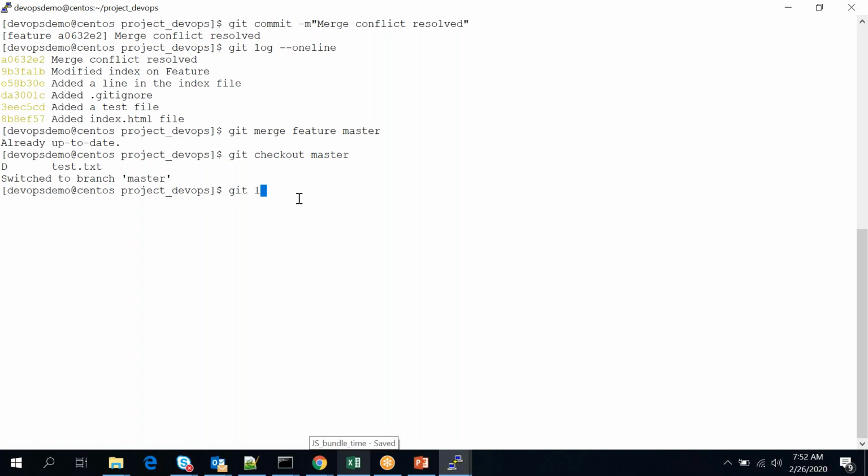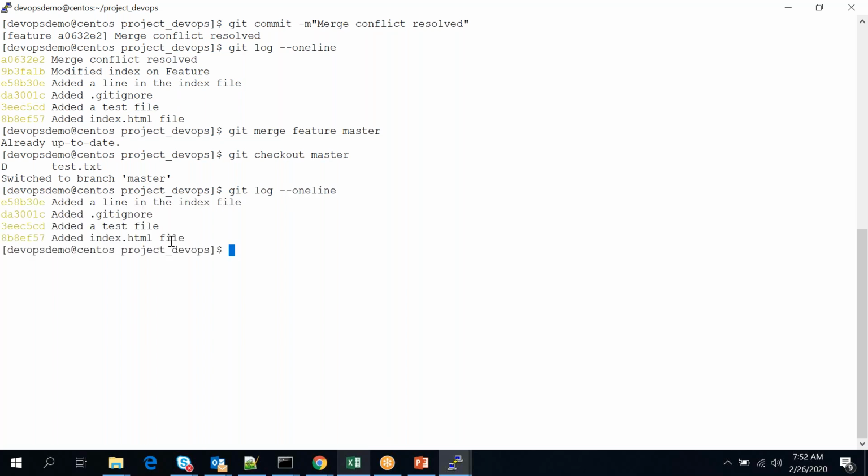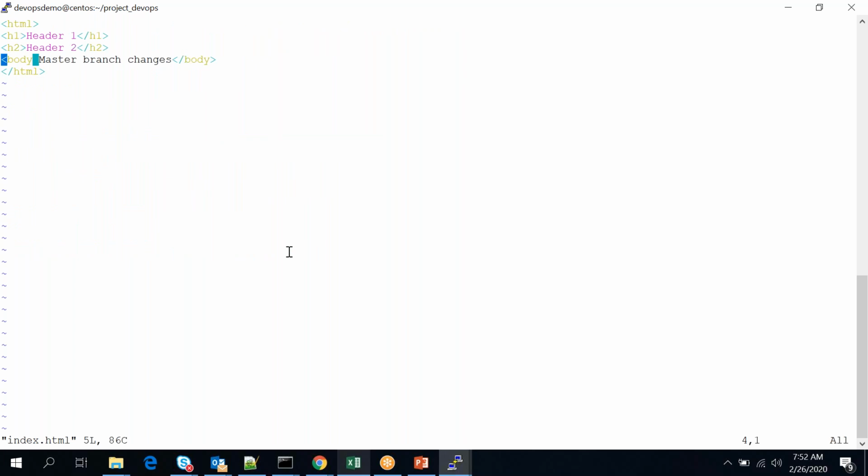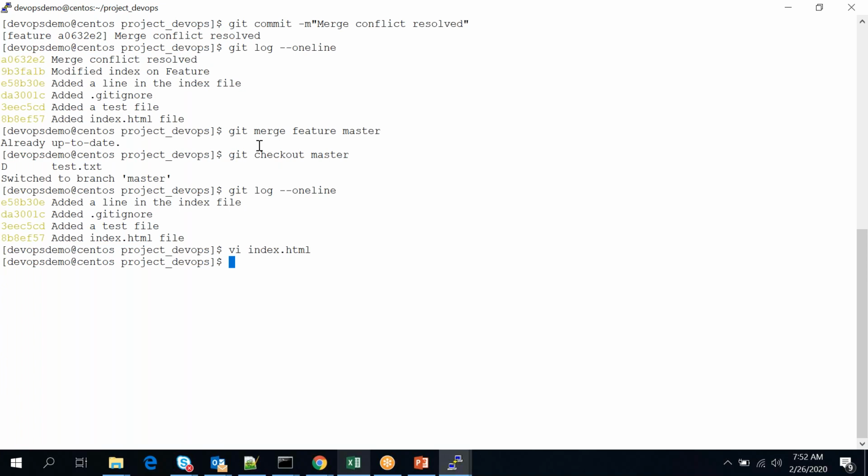Again, if you run the git log one line, you should be able to see that. Okay, this is the latest, added a line in index.html. So already it's saying up to date, but we're not able to see it. Okay, let's go with the index.html. What's here? Okay, git merge feature to master. I don't see any changes here, right?